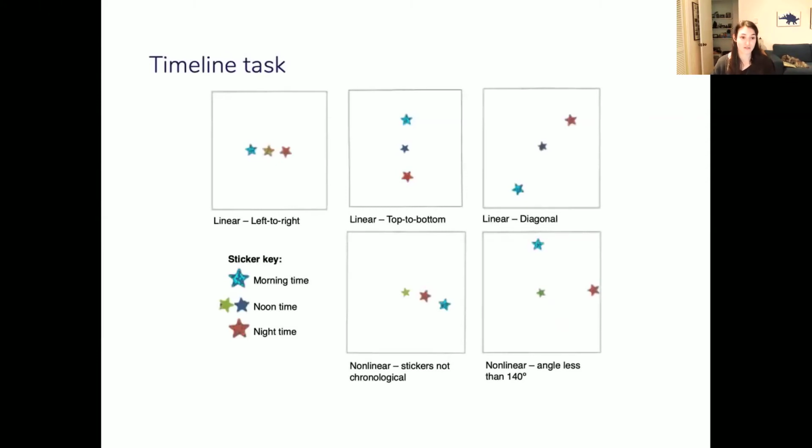And we categorized the orientation of children's timelines. So common orientations were left to right, top to bottom, diagonal, which was along any diagonal axis, and then a few kinds of nonlinear: stickers that were not chronological, or stickers that had an angle of less than 140 degrees.